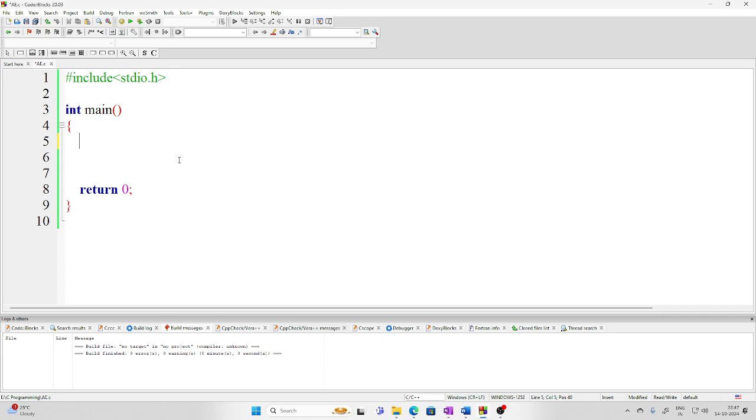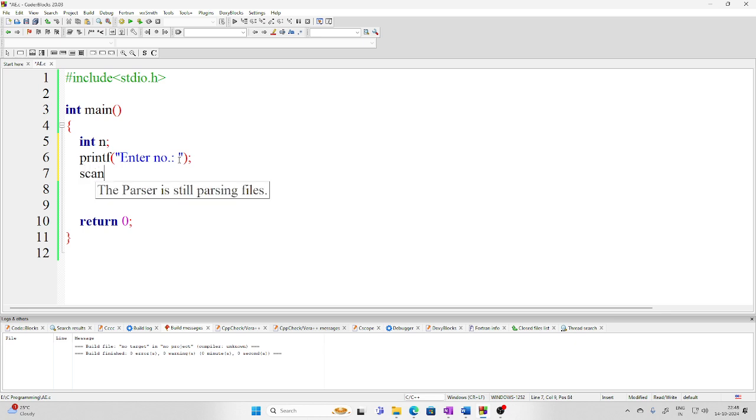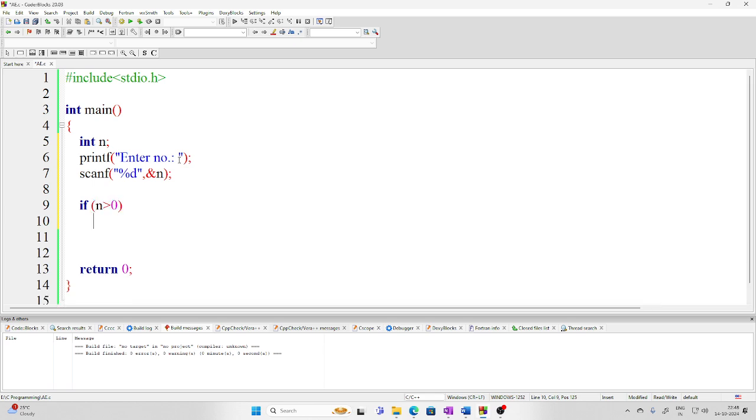So let's say the user is entering the number, so printf enter number, and then scanf with %d at the address of n. Then if the number entered by the user is more than 0, then in the block of if, printf, this is positive.